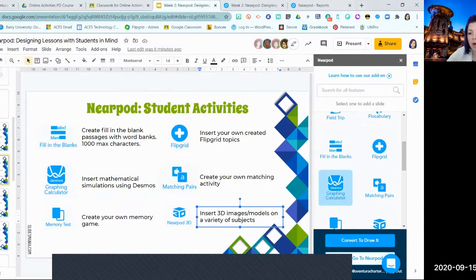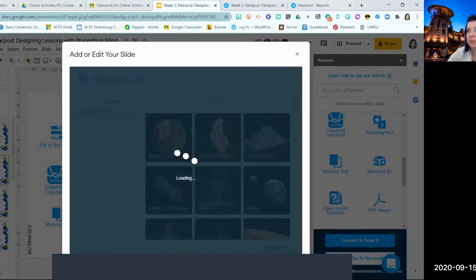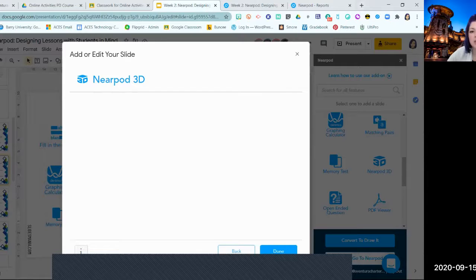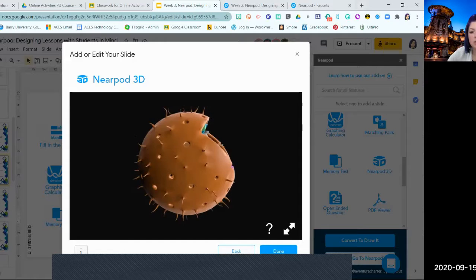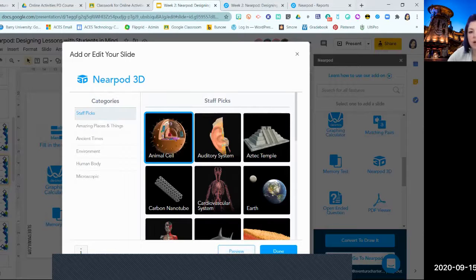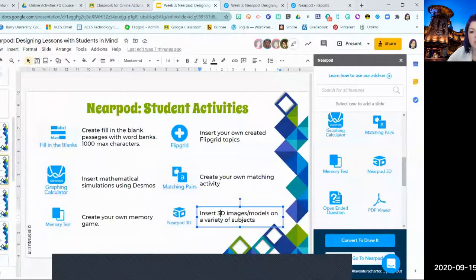The 3D models work. You don't need to have any kind of special glasses for that one. The 3D models is really just selecting it. And when you do, the students can take that image and move it around and flip it around. So those 3D models can exist. There's a lot of different types of subjects that you can look for to see if one works for you.